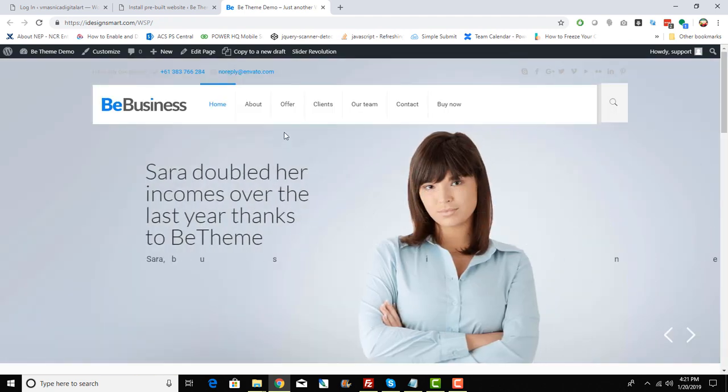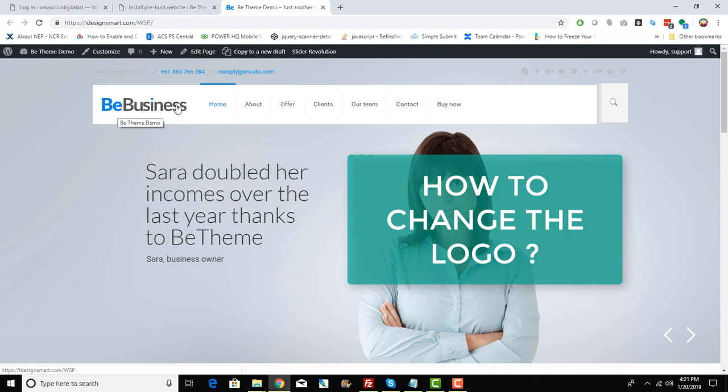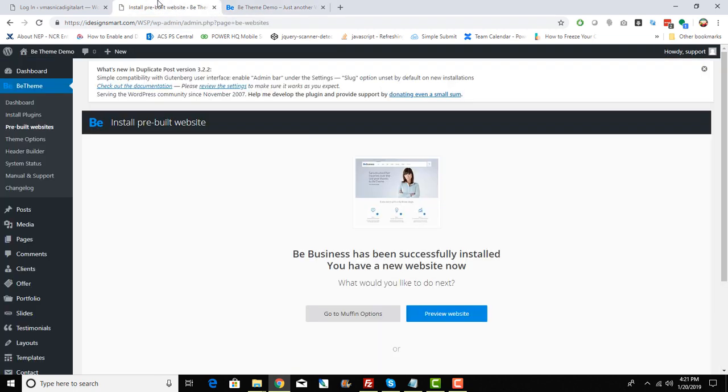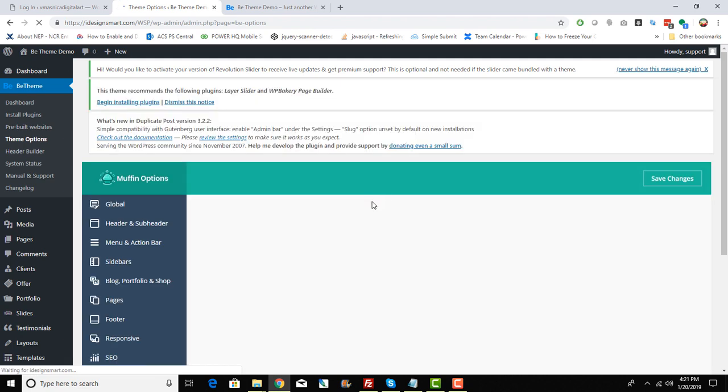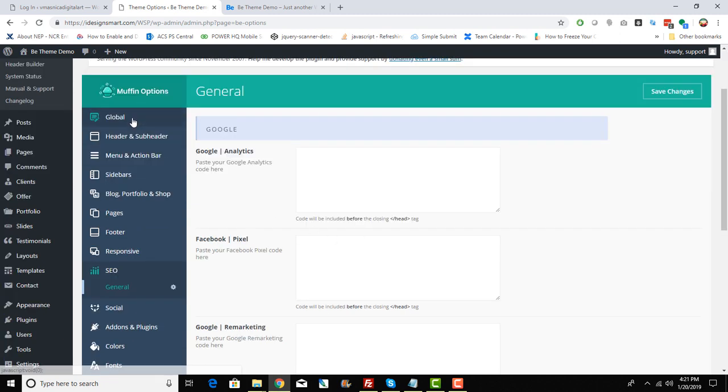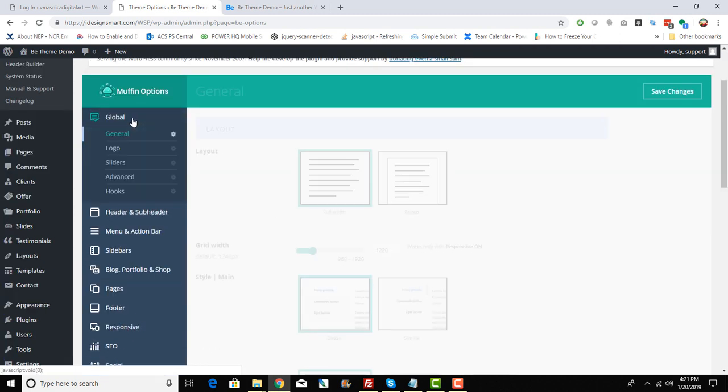So the first thing you want to do is probably change the logo. To change the logo, what we need to do is go to Muffin options, and the theme options are right here. So you can go to the theme options, or you can click this button, the Muffin options. I will just go to the theme options and try to find where the logo is. I think it should be in the global or in the header data.